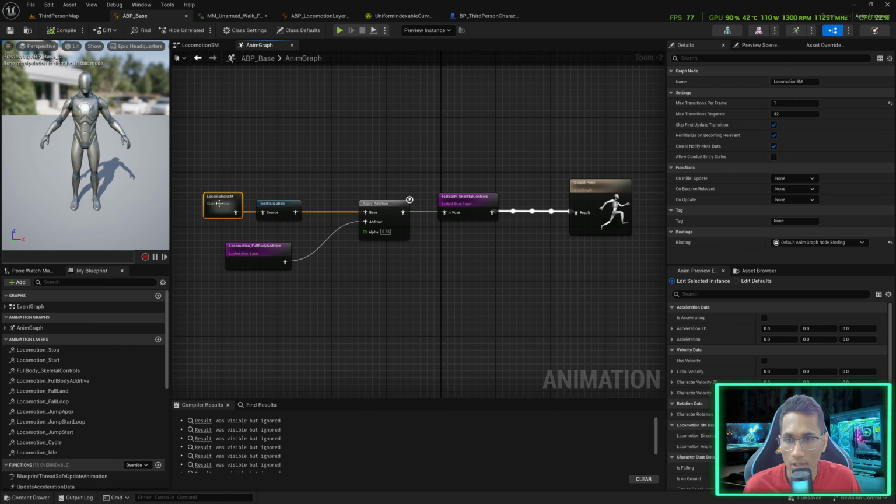You go back in the locomotion state machine. I want you to change this maximum transitions per frame to 1. By default it is set to 3. So set it to 1. And the reason is sometimes state machines act a little bit weird and they skip transitions, and we do not want to skip the transitions.